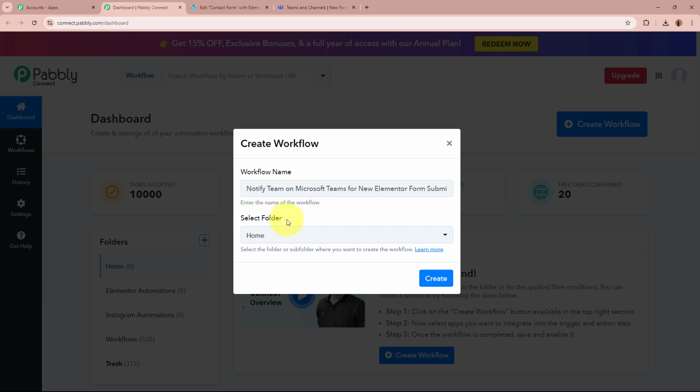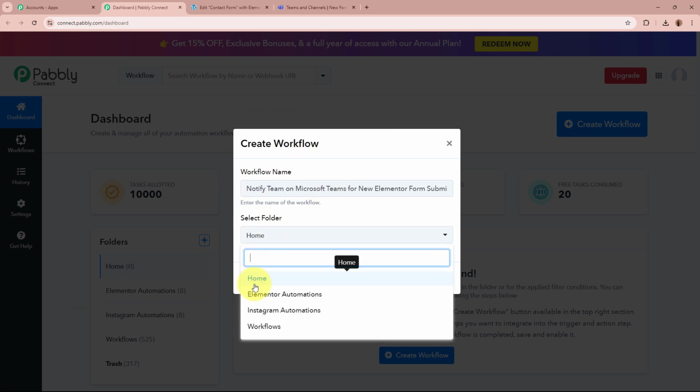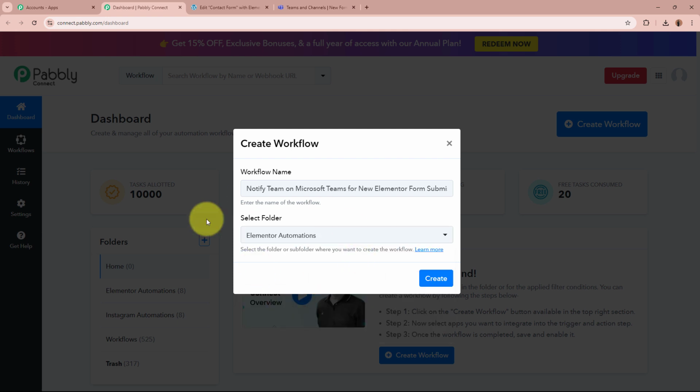Next, it is asking for us to select a folder. So on the left side of my screen, you can see I've created multiple folders in my Pabbly Connect account, from which I'm going to select a specific folder in which I want to save this workflow. For that, click on this drop down. So these are the folders from which I'm going to select Elementor Automations as the folder I want to save this workflow in. After giving a name to the workflow and selecting the folder, let's click on Create.